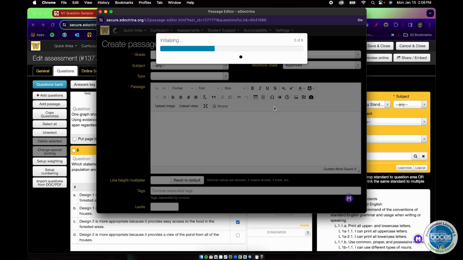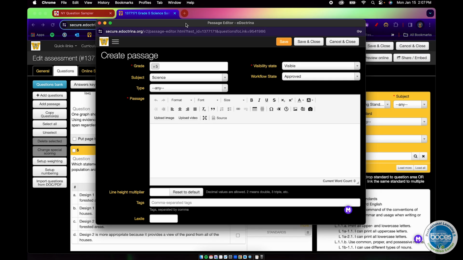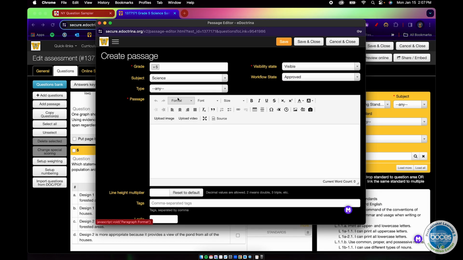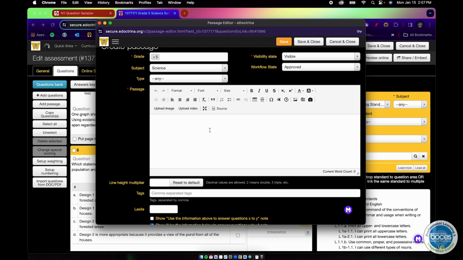It will bring up this little pop-up window here. It's going to be important in a second when we start switching between windows to remember that this is a pop-up window, so it exists there. The top part here is all the information that was carried over when we made it. But right here is where we're going to type that passage in. So we're going to copy and paste and do some other things.